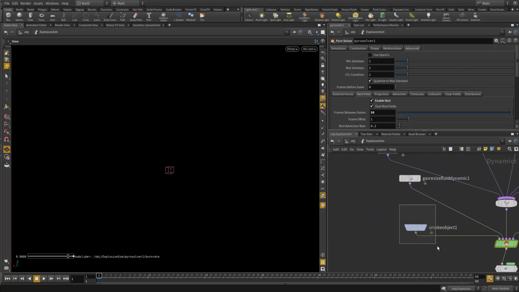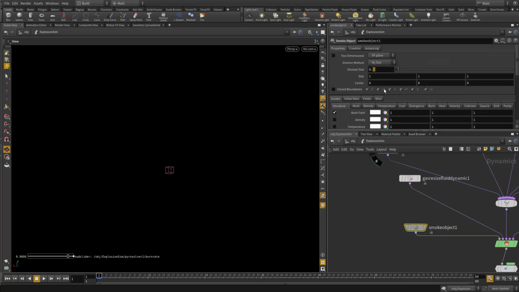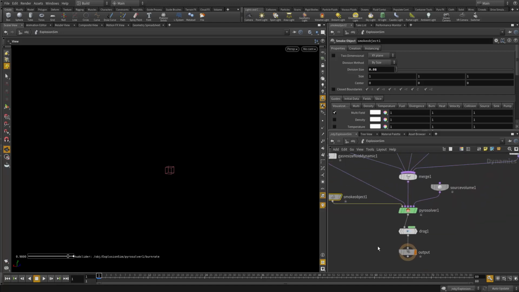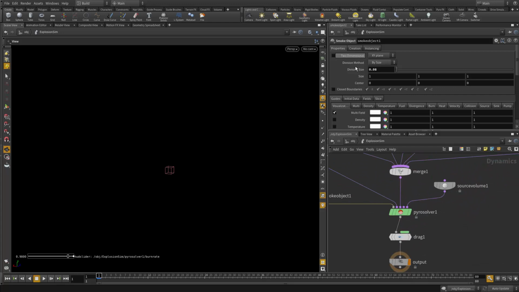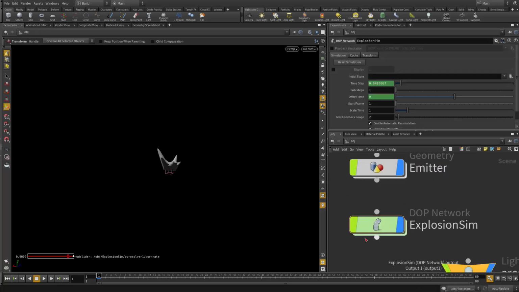And one more thing is underneath the smoke object, I'm going to change the division size instead of 0.2, maybe 0.08. I don't want to make it too small because it's going to slow down quite a bit. So, alright, 0.08 should be good. Alright, with that being set up, I'm going to go outside and disable the emitter and explosion visibility.